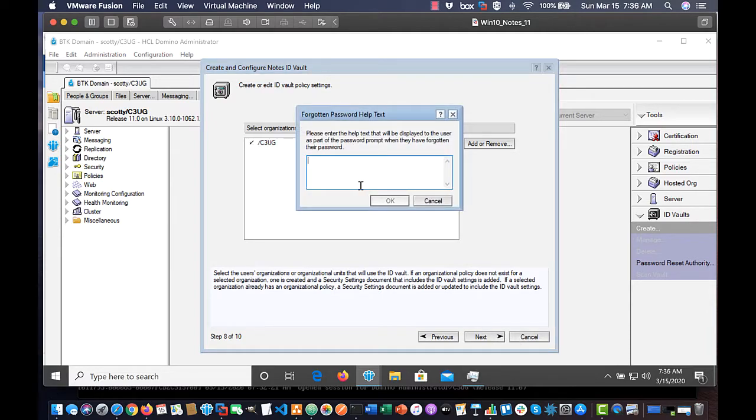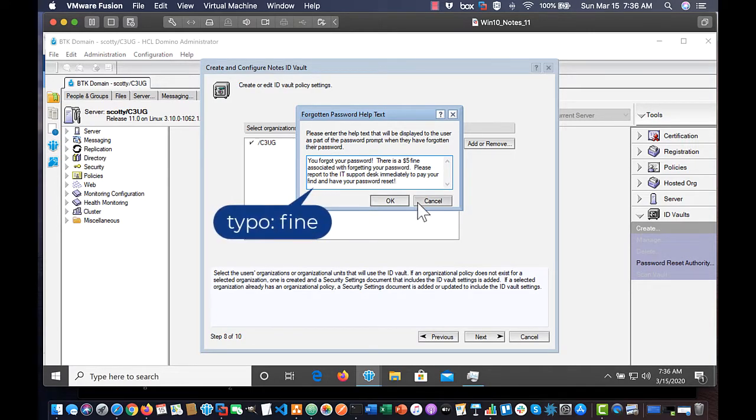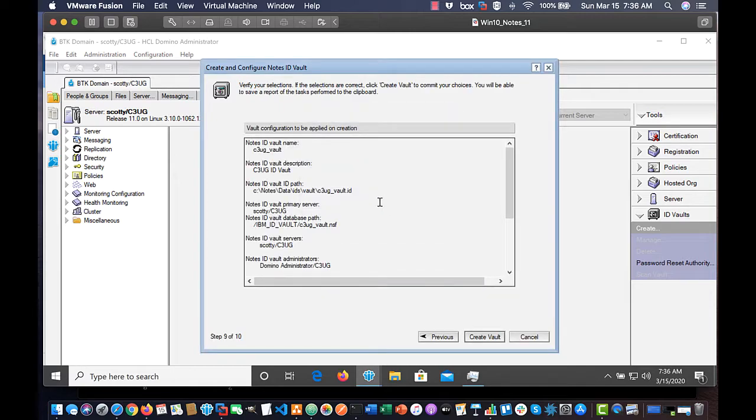And then we've got a message that's going to be displayed to a user that forgets their passwords. All right. Having some fun there.